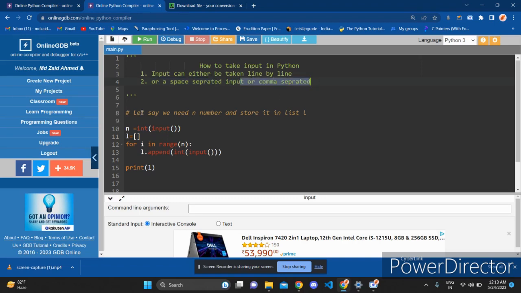Suppose it is asked in the question that we have n numbers, and we need to take n numbers as input. Suppose we have five numbers, so we need to take five different numbers in five different lines and store them in a list. In an upcoming lecture I will tell you what is a list, tuple, dictionary and set. Suppose a list is like arrays in C and Java. Similar concept, we can store heterogeneous values in a list.